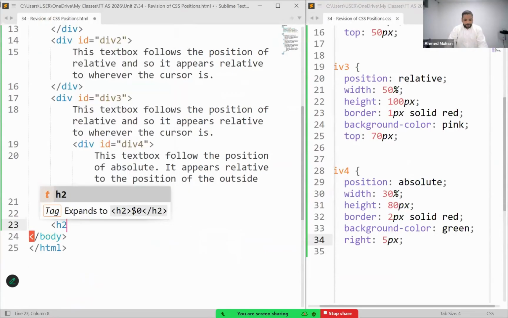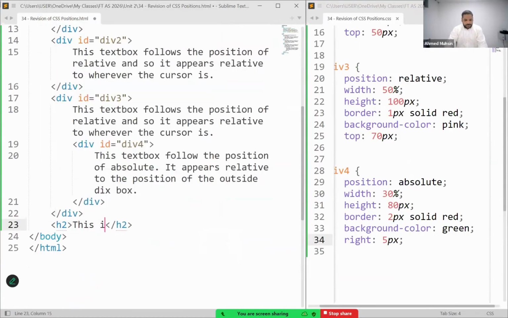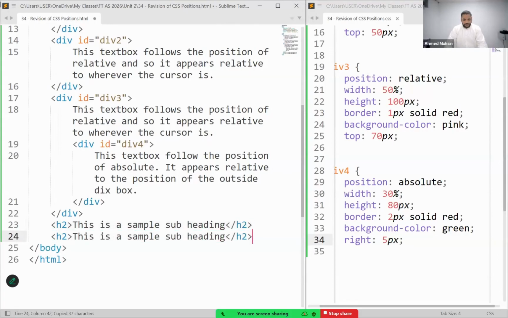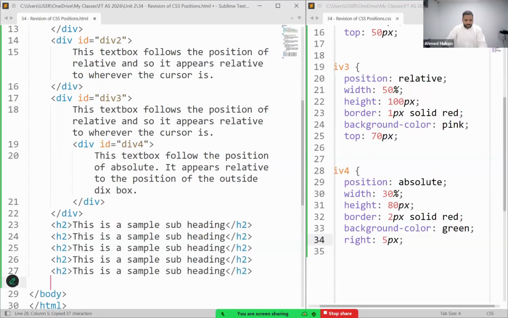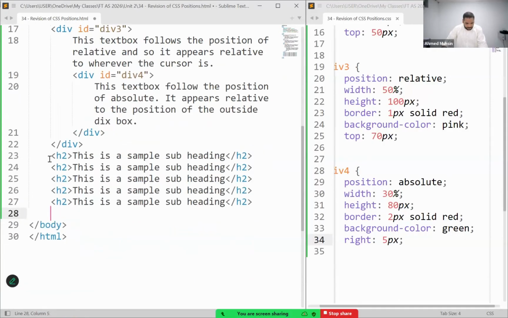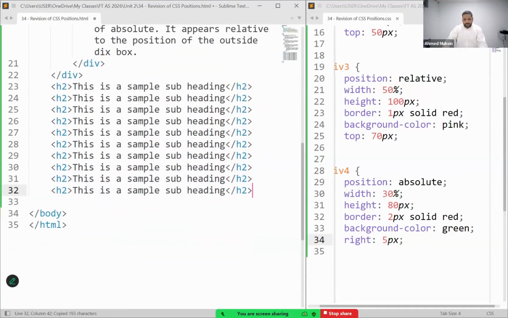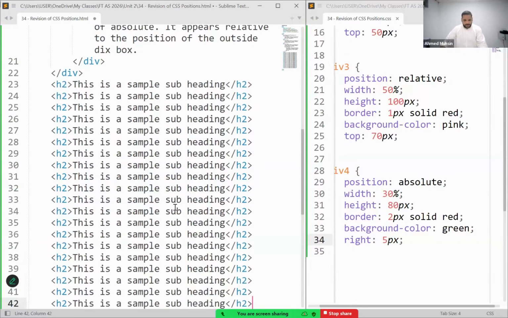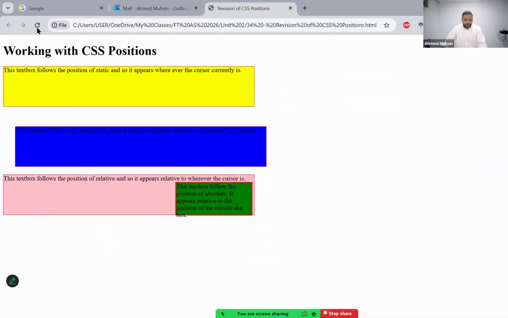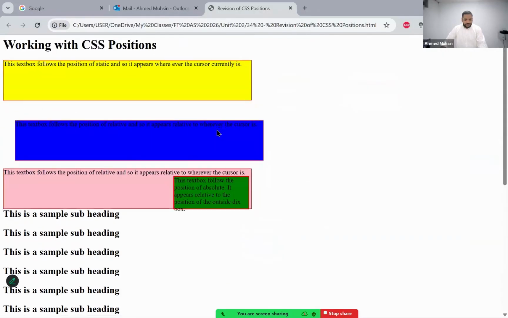I'll just put H2. This is a sample subheading, and I'll copy and paste it about 20 times. Control C, Control V, Control V, Control V. Now I have how many of it? 25. Control C 10 times, 15 times, 20 times. Is it possible for me to do some scrolling? Let me see. Yes, everybody, there is some scrolling involved. Can you all see?